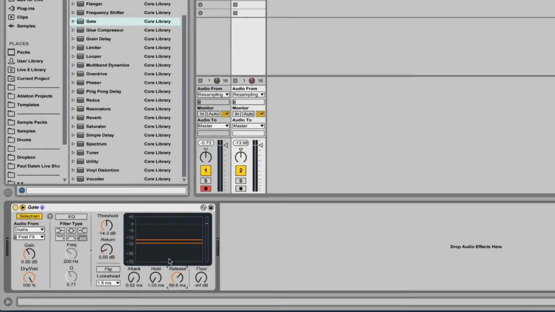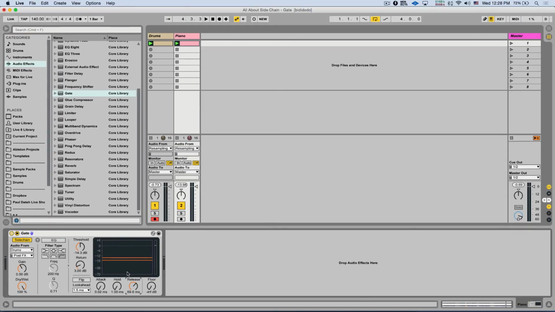Sweet. So that's all about sidechain gate. Next time we'll check a different device for sidechaining.